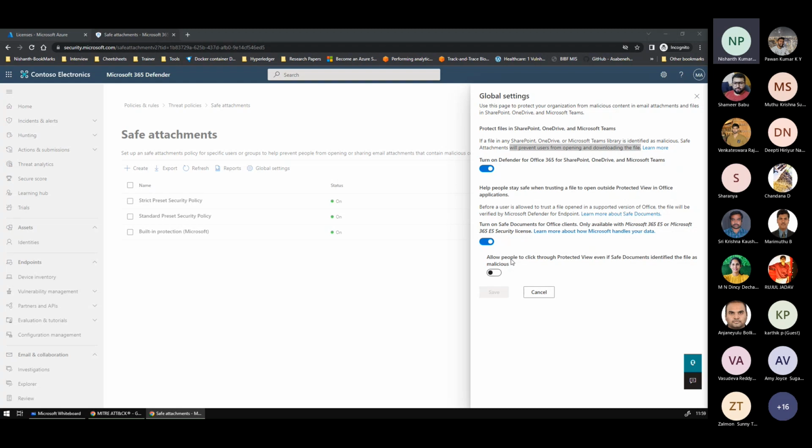OK, so now, allow people to click through Protected View even if Safe Documents identified the file as malicious. You see, Protected View typically gets enabled. Have you observed, when you open a file, it tells you to enable editing? Have you seen that option, enable editing? Yes, sir. So how do you think that enable editing will come? When you enable options here, your administrator will configure whether you want to open each and every file in Protected View or enable it in the editing mode. So your administrator configures it, and then it will reflect in your day-to-day activities.